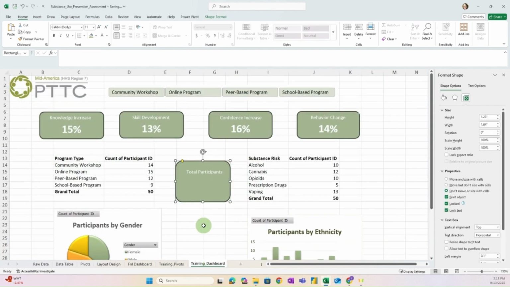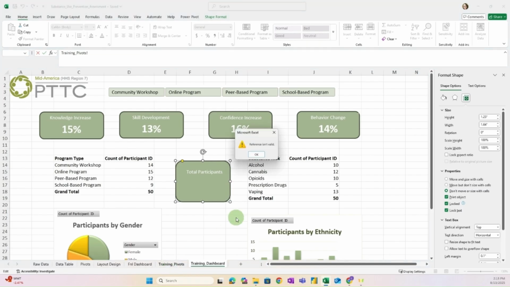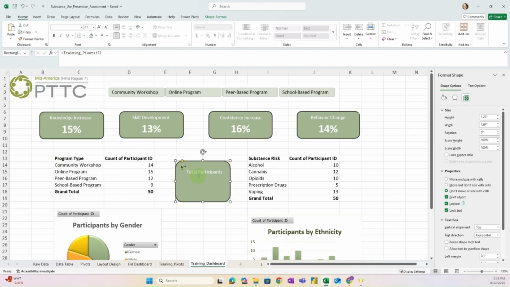So back to the training dashboard, click in the cell, do equals your sheet, which is underscore training pivots, exclamation mark, you're pointing to this tab. So in the shape box, do equals your training pivots sheet, exclamation mark to point toward the training pivots sheet, and then F1 is where my formula was in. Hit enter. It popped up over here.